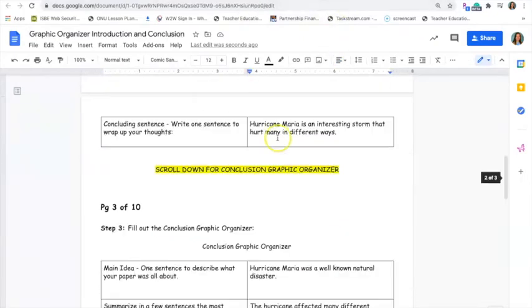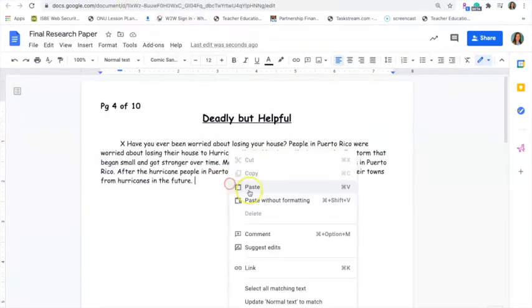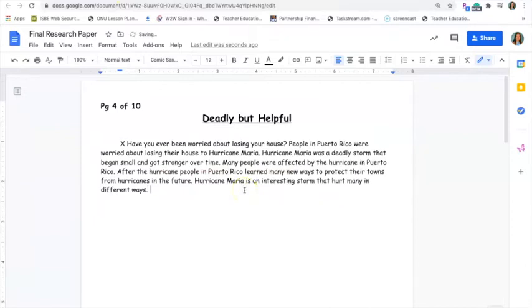Lastly, there's one more sentence in the introduction that I need. I'm going to copy this over, back to the final, and I'm going to hit paste again. So my introduction is done. Now you're going to hit enter, and it should already be tabbed. If it's not, go ahead and tab it so that there's an indent for your next paragraph.